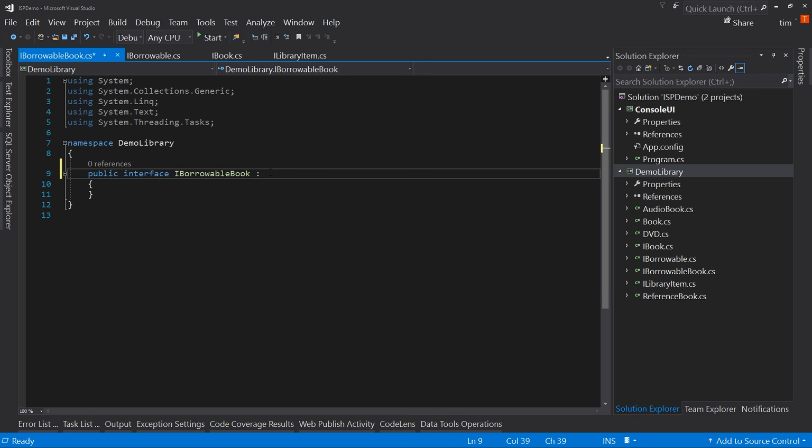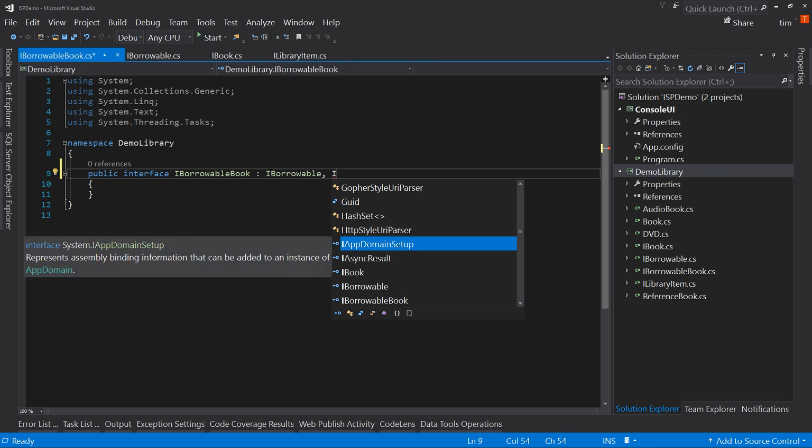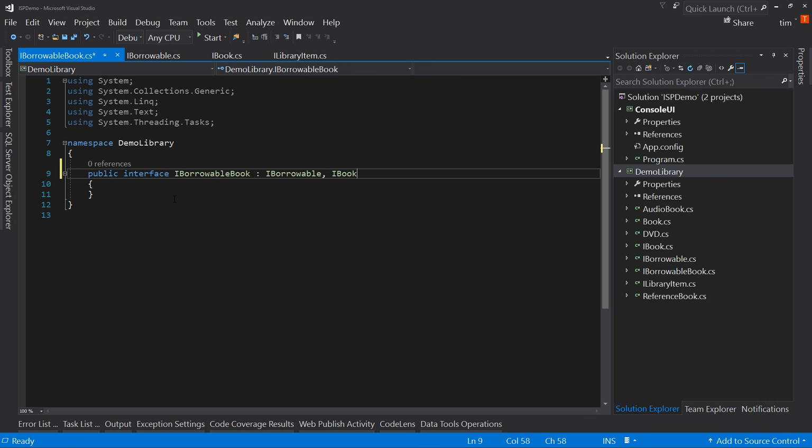Which would inherit from iBorrowable and iBook. And there you go. You don't have to add anything more to it. It's actually kind of an empty interface, but what it does is it joins these two. So now we have an interface called iBorrowableBook.